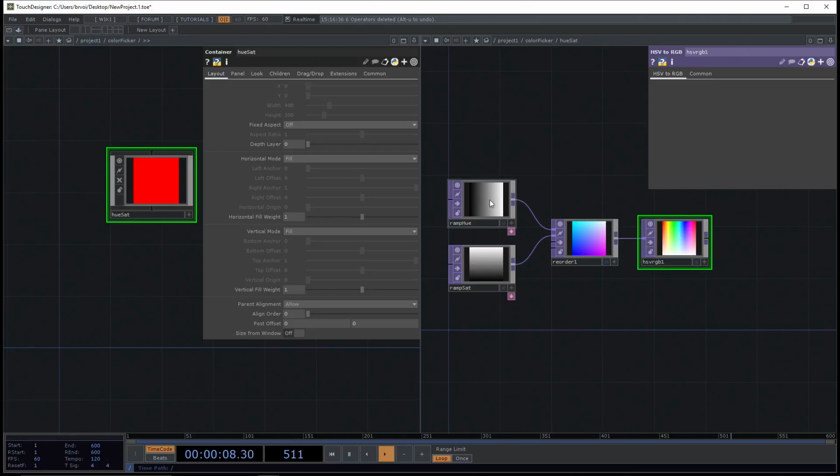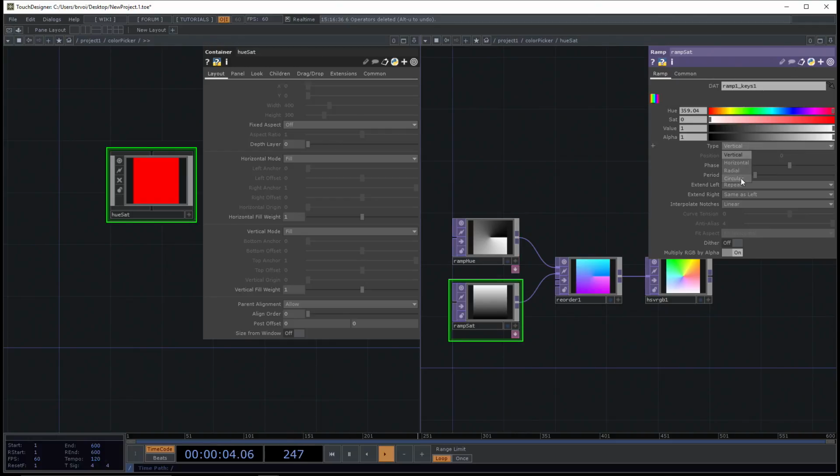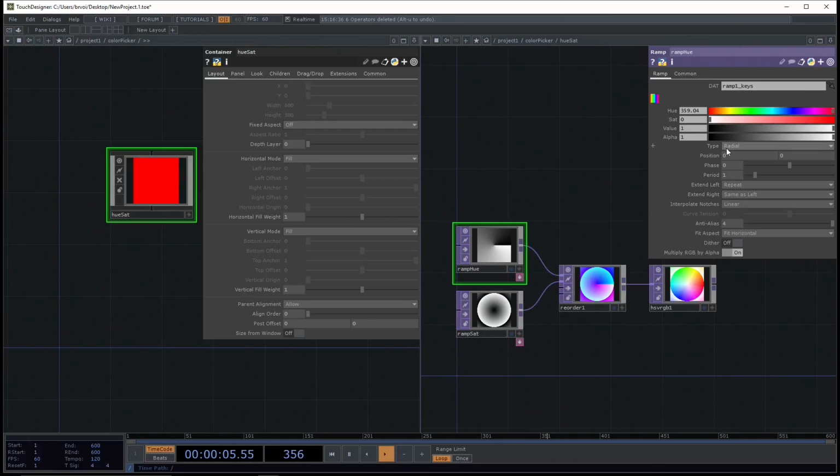It might be interesting to think about this. Okay, you can do this with all kind of different ramps. Like we could create a circular one as well. By choosing for the ramp hue, we can choose radial. And ramp sat, we could choose circular. And now you have a circular color picker in a way. But for what we want to do, we'll keep it as ramp hue horizontal and ramp sat vertical.